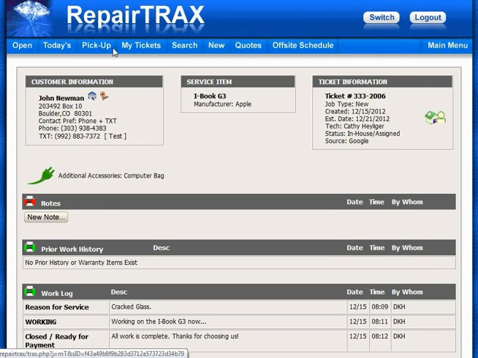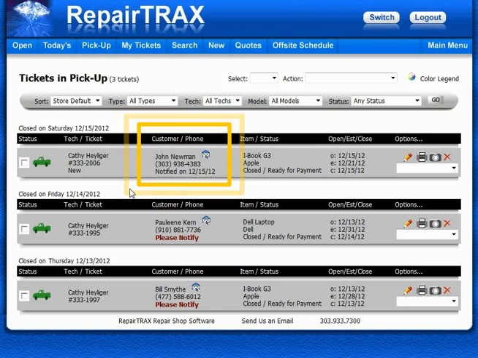Since this ticket is closed, it should be in the pickup area. Let's take a look. There it is. Also notice that the notified date was already automatically set because I sent a text message to him when I closed out the ticket. So he's been notified. He knows the ticket's complete.